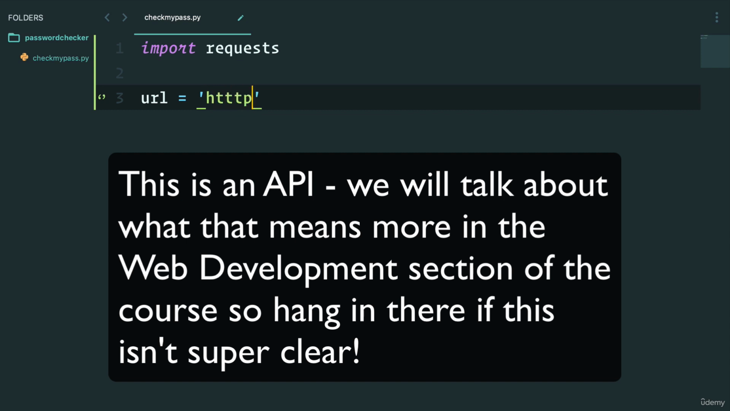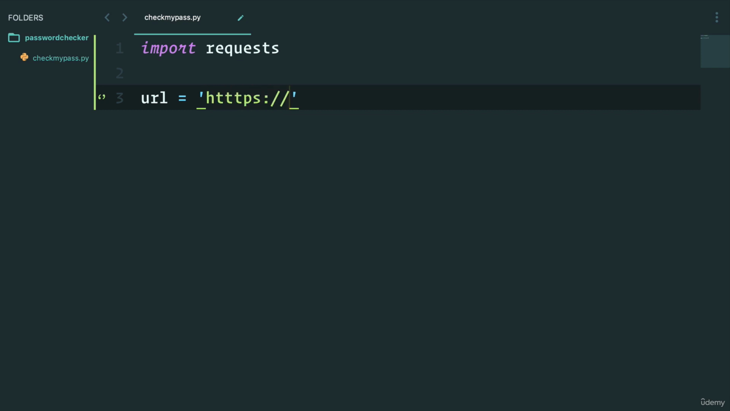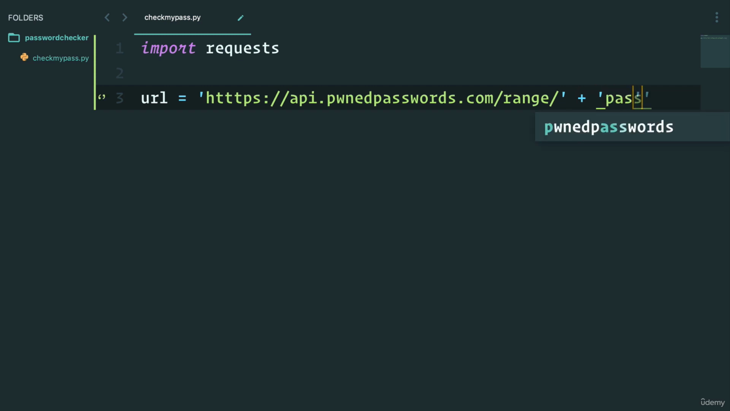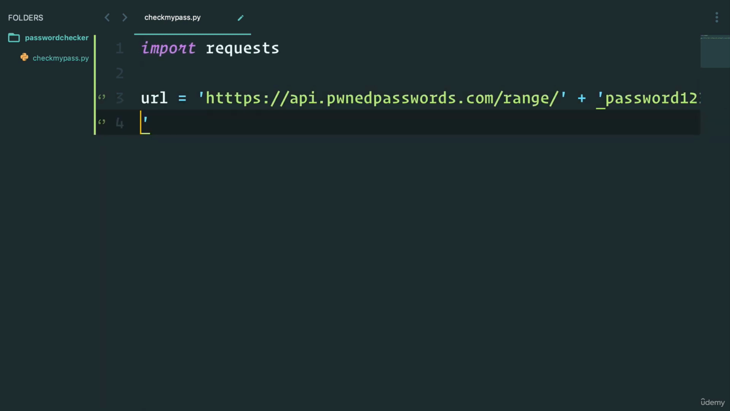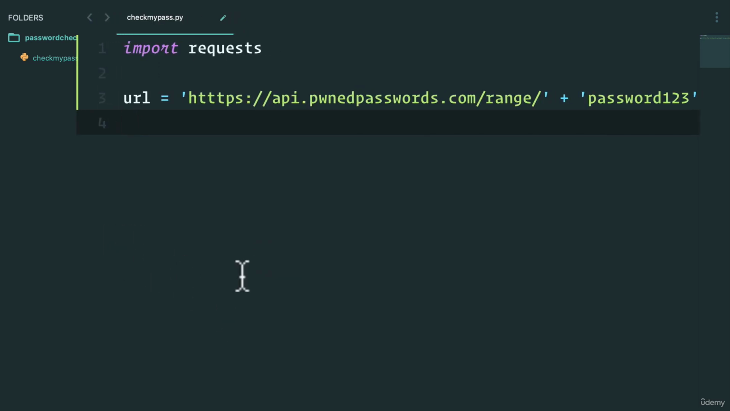It's https://api.pwnedpasswords.com. And then we give it a range / and in here, this is where we give it the password. So we can just do plus, and let's just for now do password123. So that's the URL that we're going to use. Let's make this a little bit smaller, like that.